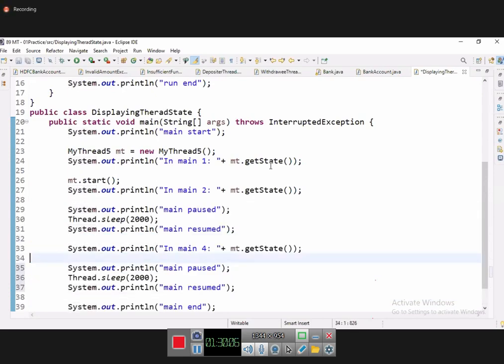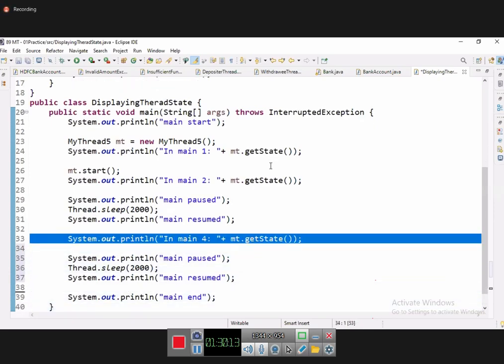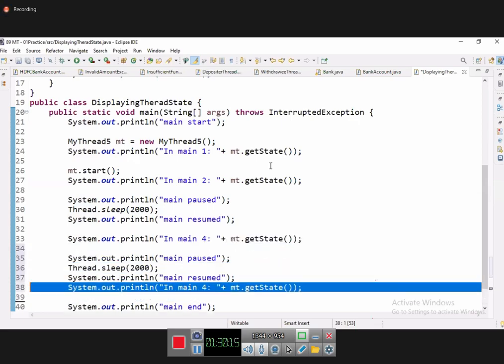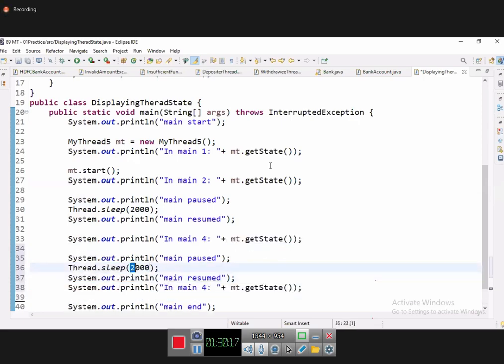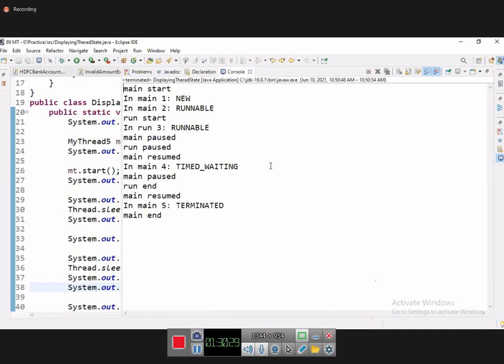Why? Because I want run to complete. If run is completed, then only what will I get? The state of the thread. How much time am I passing here? Let's say 3000 milliseconds. Then in main 5 I'll get terminated. Control F11. Run paused, main resumed, main paused, run completed, main resumed, in main 5 terminated.